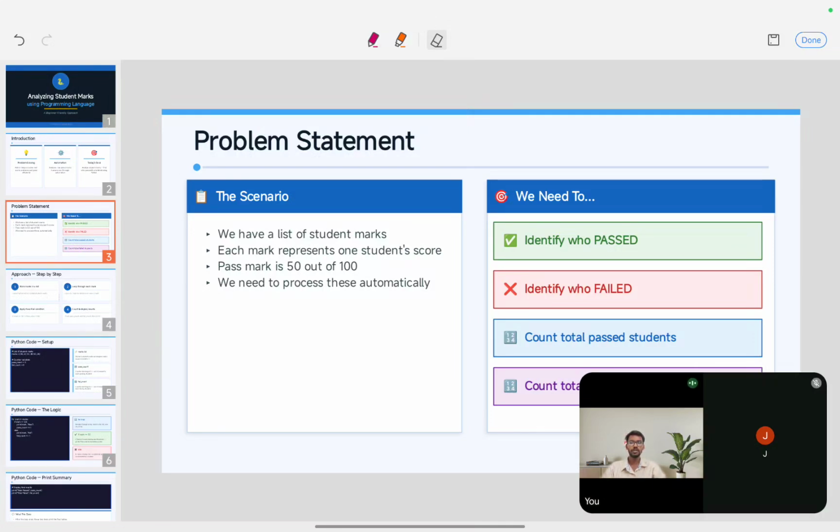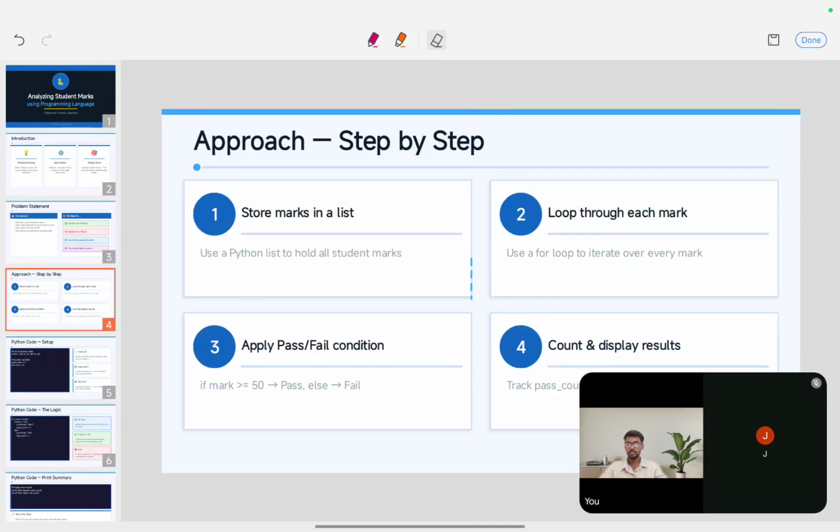And a simple rule: if the student gets 50 or above, they pass, and if the marks are below 50, it is fail. This is the condition we have, and now let's write Python code to do this automatically. Before getting into writing code, we have to know the step-by-step approach to solve this problem.